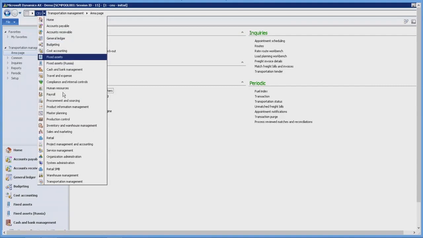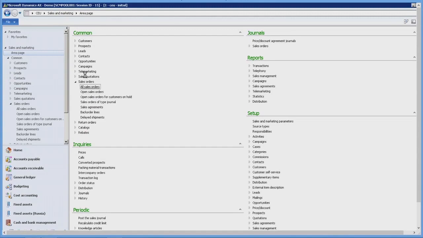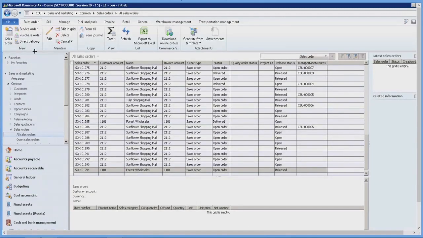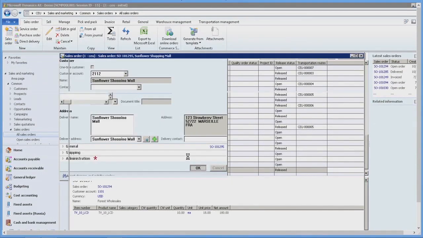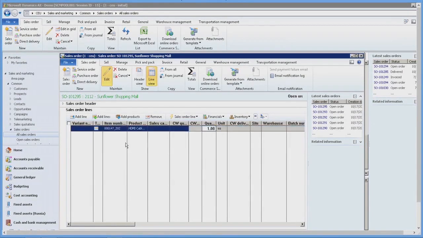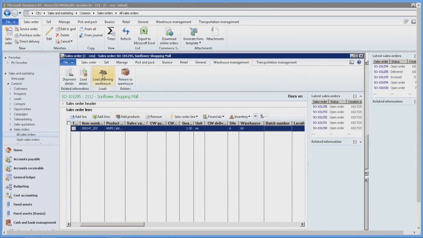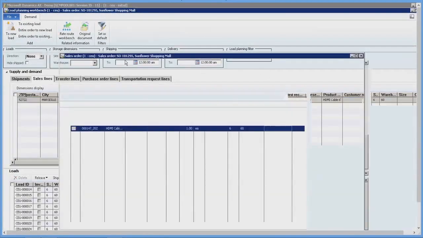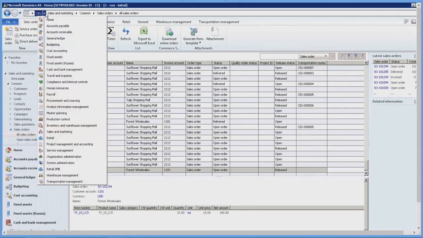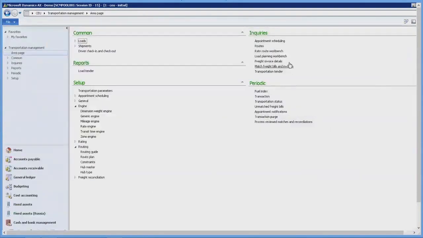For that, we would first go to a sales order and create a sales order that we need to plan transportation for. So we create one sales order. We add one item to it. And then I can either start planning the transportation from here to go to the load planning workbench, or I can access the load planning workbench from transportation management, inquiries, and then load planning workbench.